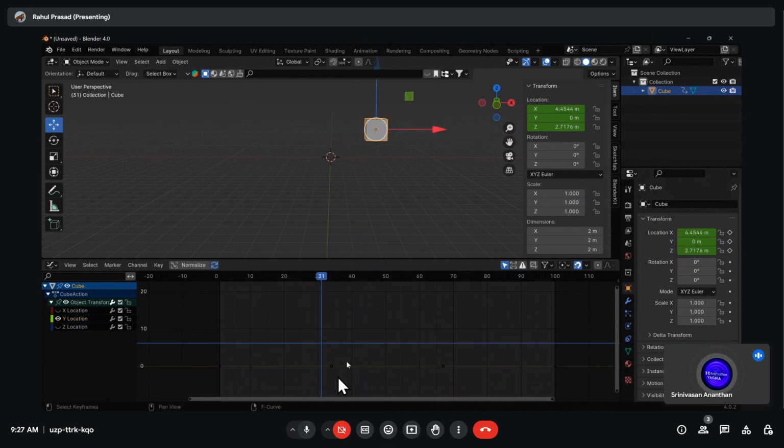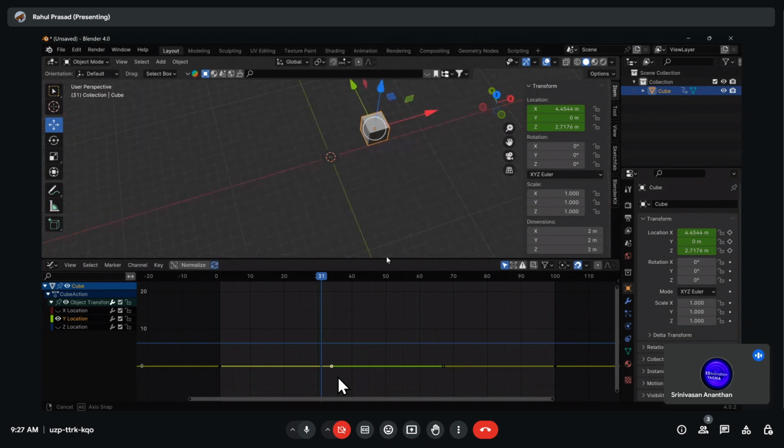Which part it is, can you tell? Just go to perspective and then use the middle mouse button. So which is the Y direction? This one. Yeah. Now scrub the timeline. There is no movement in that direction. It is just going up and down, right? So let's make some small movement there also.